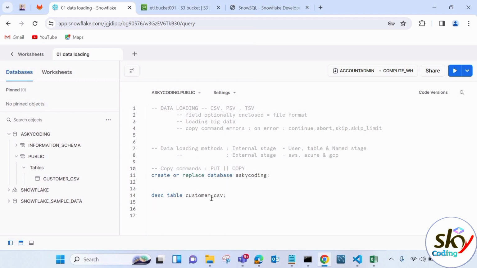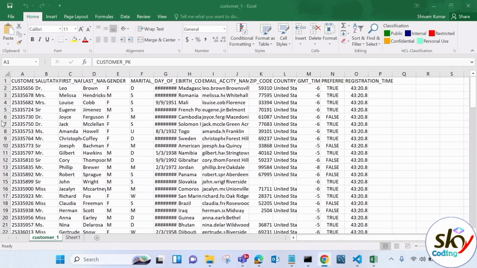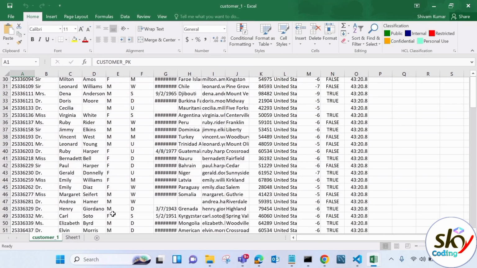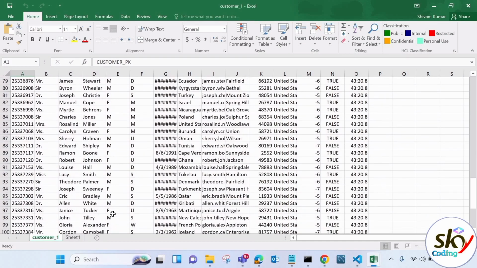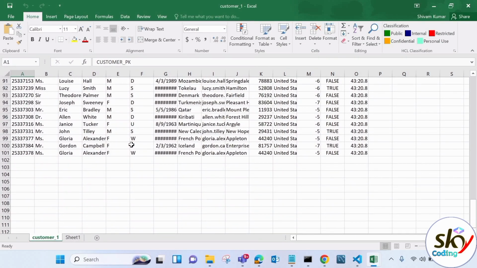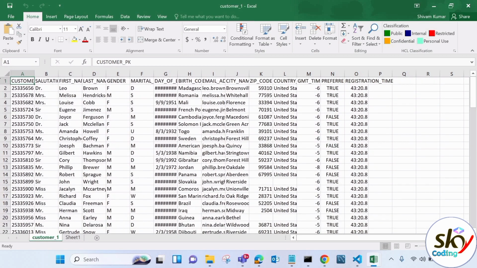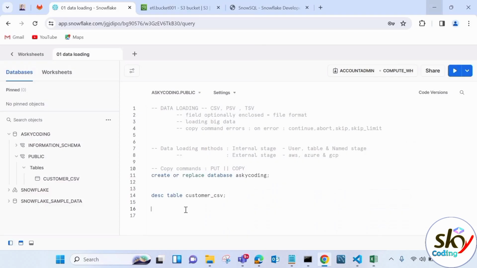Let me show you the CSV file which I am going to use. This is a customer file which has 15 columns, and we have 100 rows here. It shows 101 because in one row we have the column names. So we will use the file format property skip header, so that it will skip the column names. This is the thing which I am going to do, and I will load this file's data into our table.